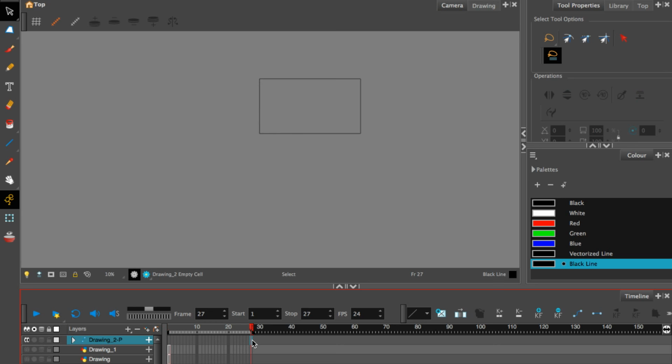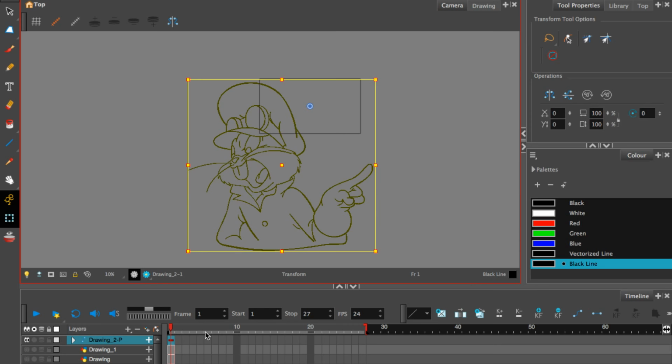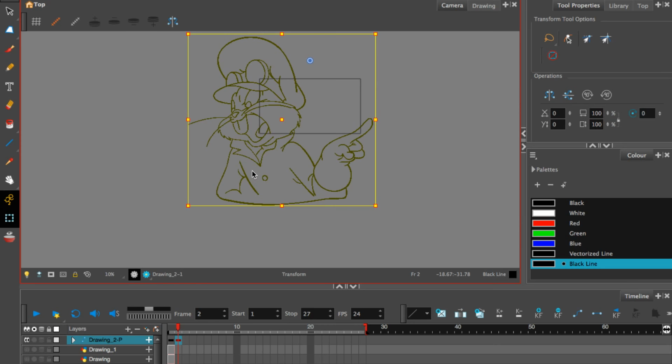Let's see. Make the timeline nice and big. Now it's almost like I'm animating again, but not at all. Definitely not. All right, keyframe here, and move it around. Keyframe there. This is more the mathematical part. This is a very dull part. I would cut this out if I had the opportunity.